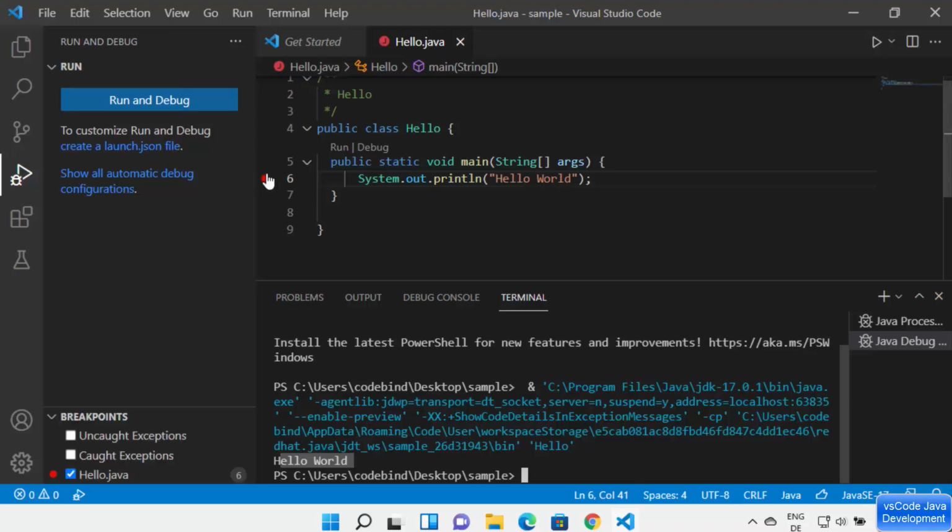Let's say I will just add a breakpoint here. All my breakpoints I will be able to see here under breakpoints.